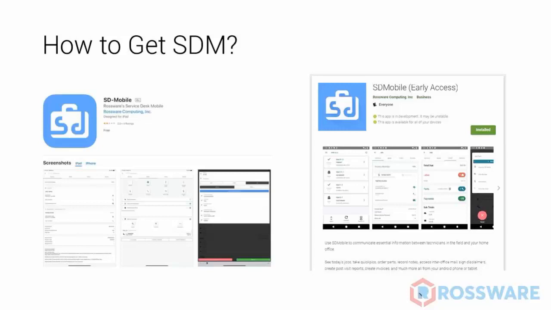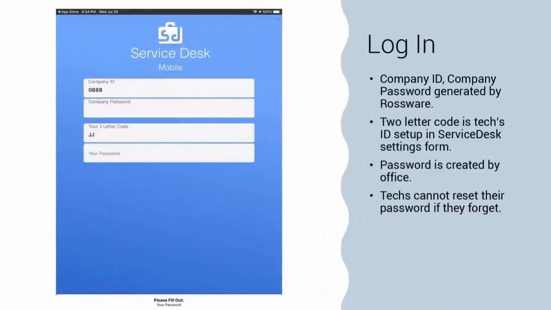And what you want to be looking for when you're looking on either of those two places is this kind of blue briefcase. Once you have SD Mobile downloaded onto whatever device you're going to use it on, you're going to log in using the company ID and the password that was generated and given to you by Rossware.